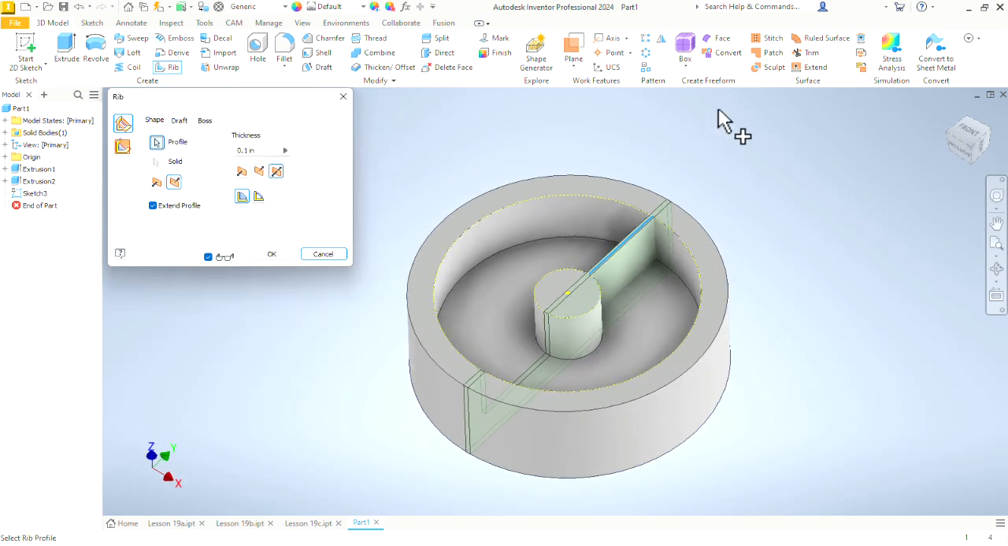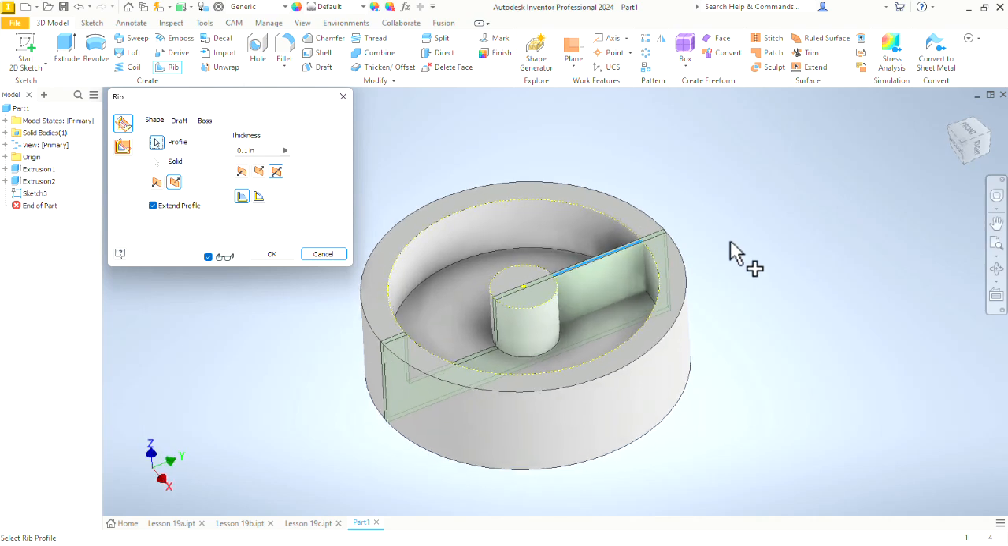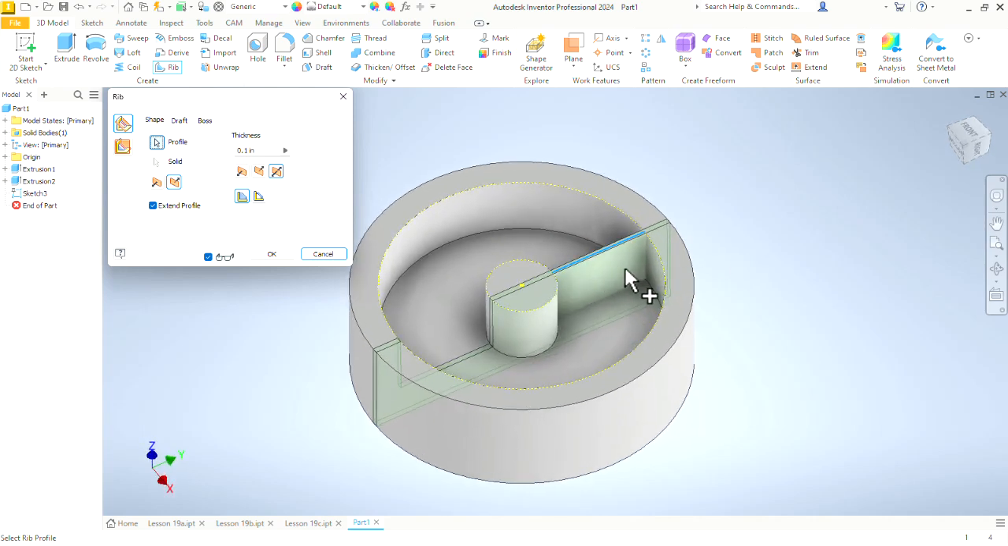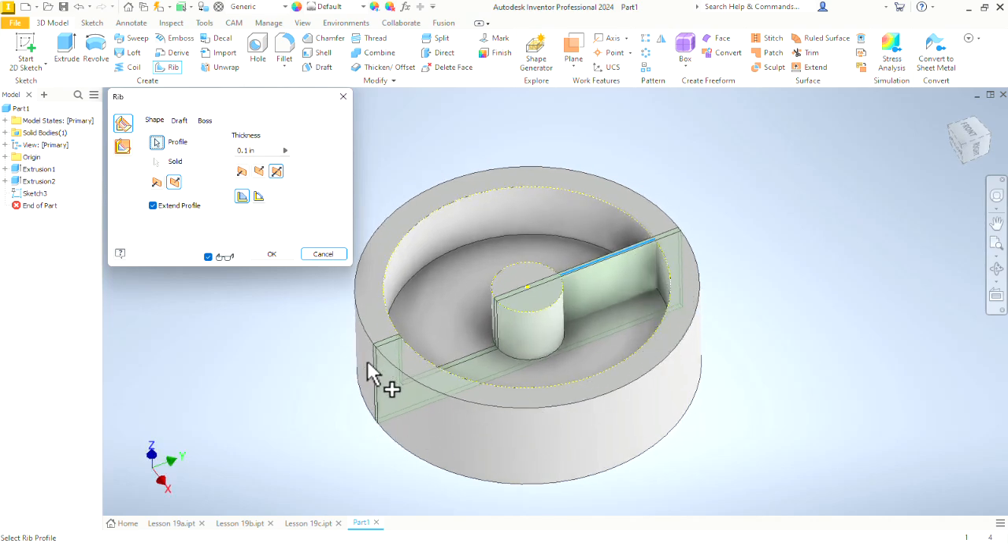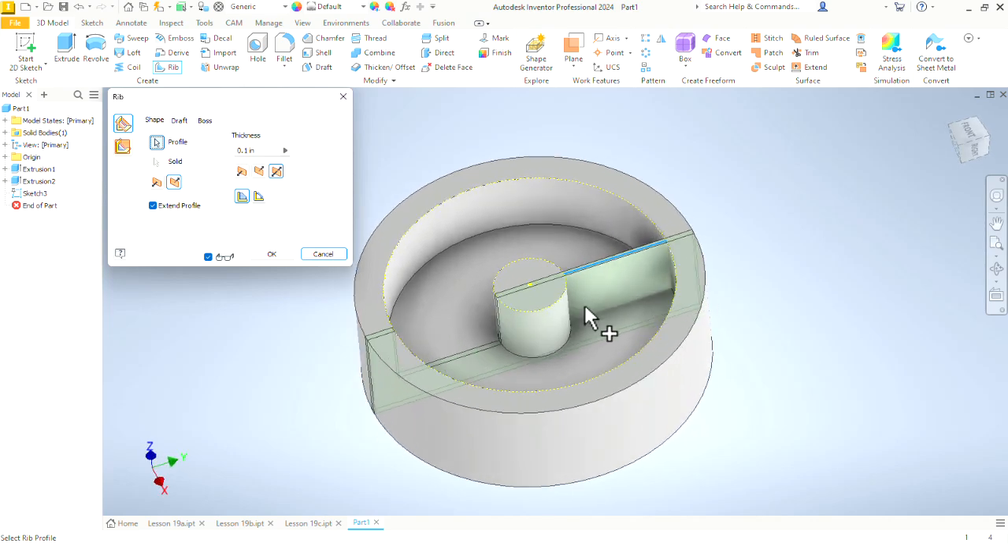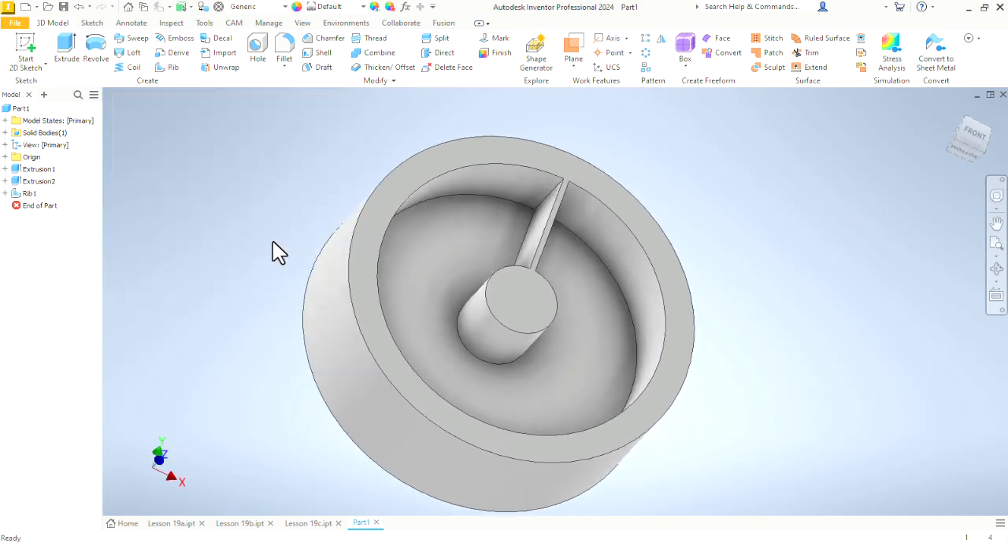It automatically selects that line, and we see that it has generated a preview of where this rib is going to go. Notice it does fill in this side where the line is drawn, shows this shape all throughout the whole part, but leaves this side open. So the only solid geometry it's going to create is over here. Go ahead and click on OK and see what we get.